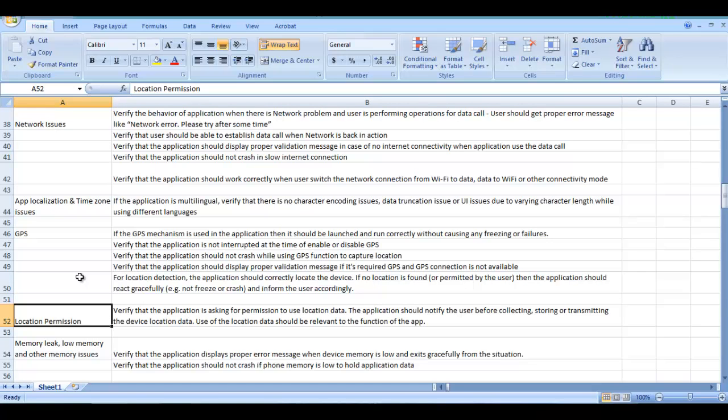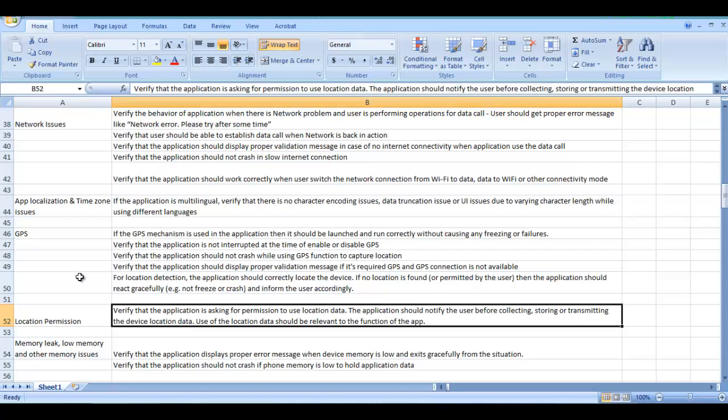Next point is location permission. You have seen that when you open the browser and search for some local restaurants or local data from your city or state, the browser will ask for permission: do you want to use your location, with two options, use and don't use. When you tap on use, the application will collect your location data and display the search results based on that location. So verify that the application is asking for permission to use the location data.